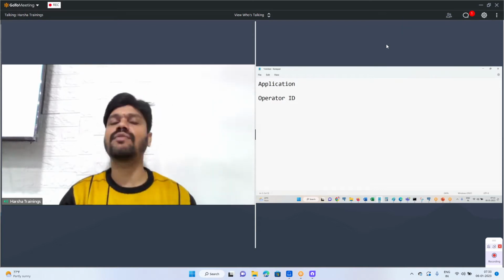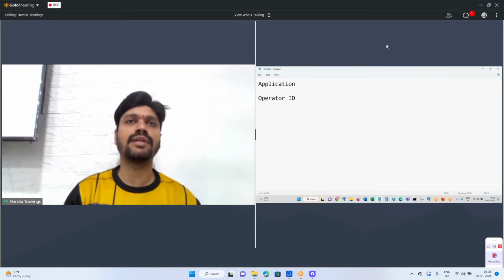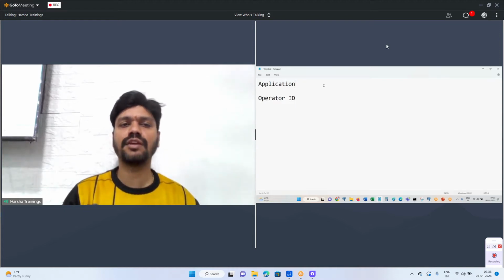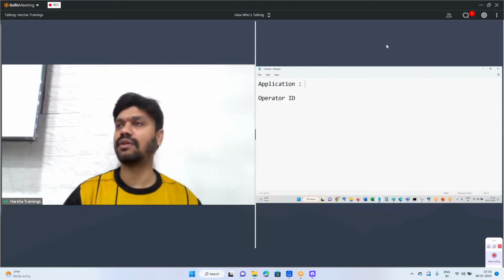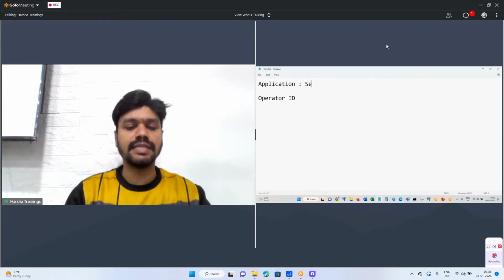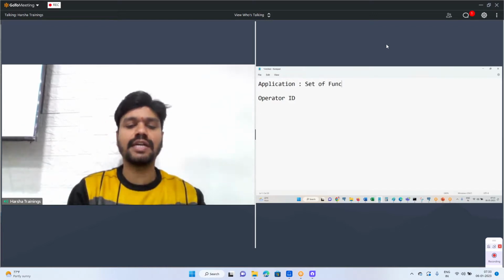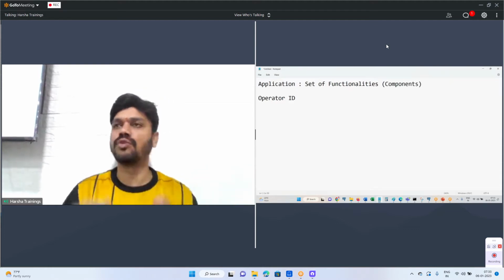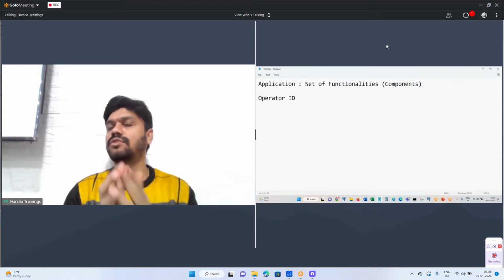So before you proceed forward, you need to know what an application is. This is a very general thing. You might be aware of this. Simple. An application is a set of functionalities. When I say functionalities or functional components, both mean the same. So an application is a set of different functional components together.